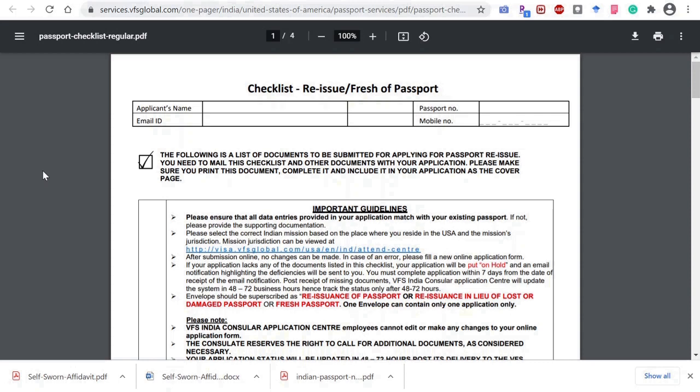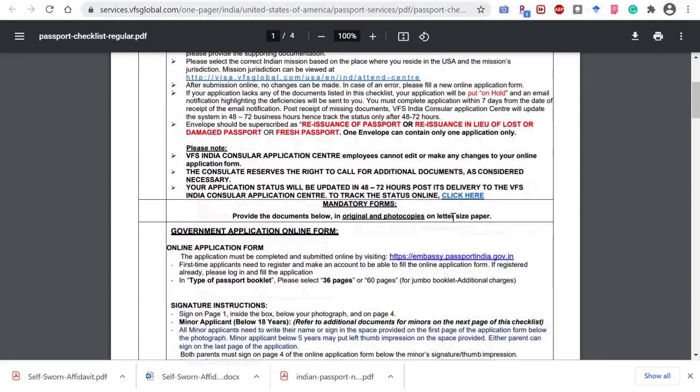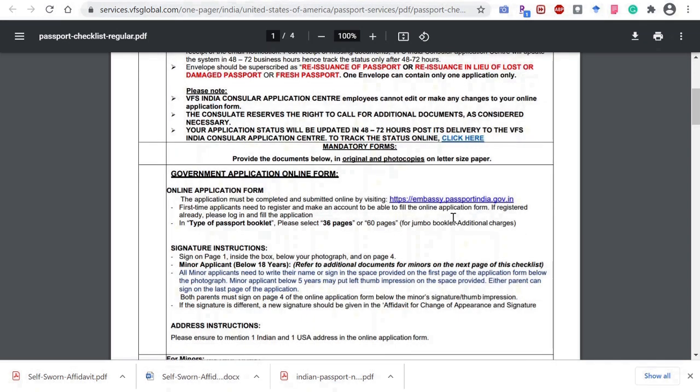The first document is a checklist for reissue of passport. Make sure you enter the right details over here, matching the details you entered in both of your applications. This checklist would serve as the cover page along with all the documents and your application, which would be sent to VFS Global. So make sure that the data entries provided in your application match and are consistent with whatever you're giving over here.